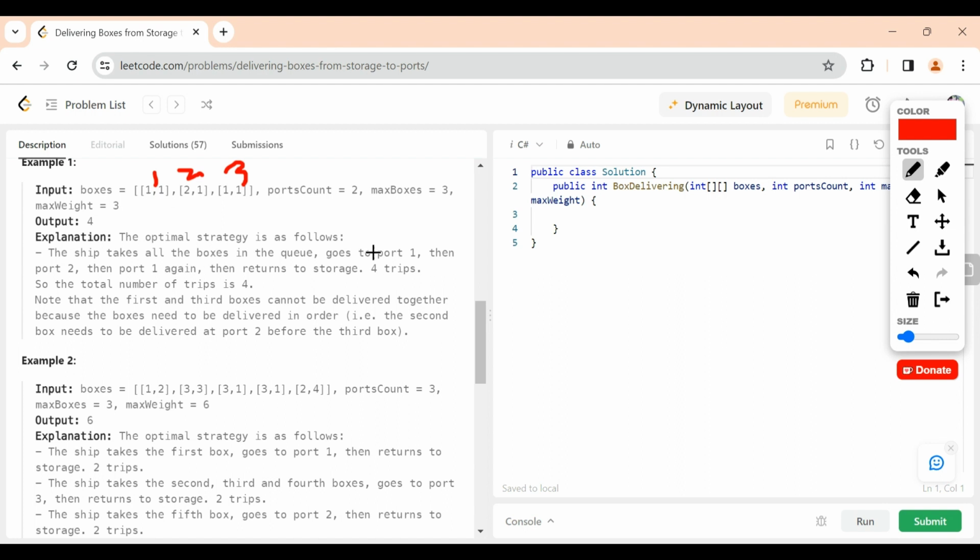So you can see it is already given: goes to port 1, then port 2, then port 1 again, then return to storage. So how many trips will we be taking here? The total number of trips is 4. For this one you can see 1, then here 1, then here we also have a 2, and here again we have a 1, because 1 and 3 we can check are in the same port, so we don't have to go again and again. So from this one we have 3 plus 2 comma 1 plus 1 comma, additionally, so the total comes to another 4 trips.